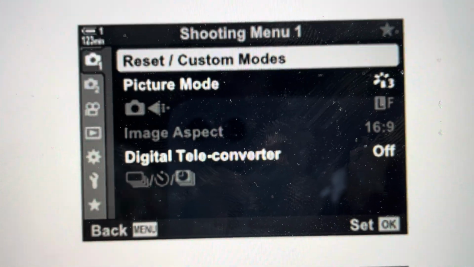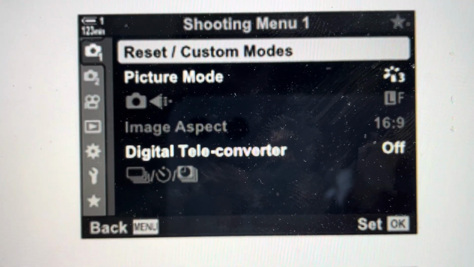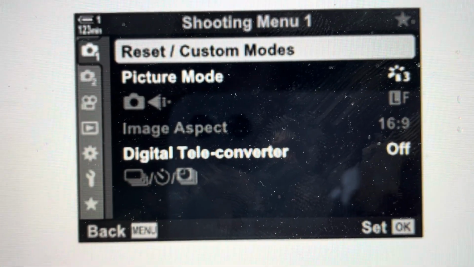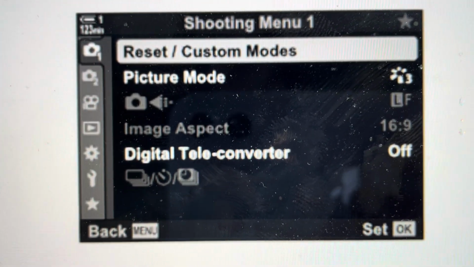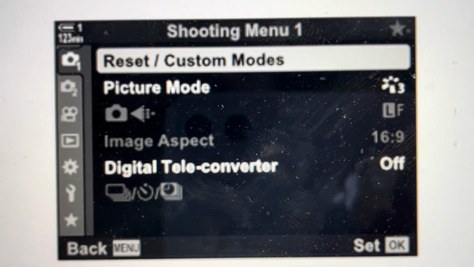One is troubleshooting. If you're having issues with the camera not working right, a hard reset can fix a lot of issues. The other reason is, like, if you bought this camera used or you're going to sell it, or you just want to get a fresh start and have everything back to the way it was when it came out of the box, we can go ahead and do that.